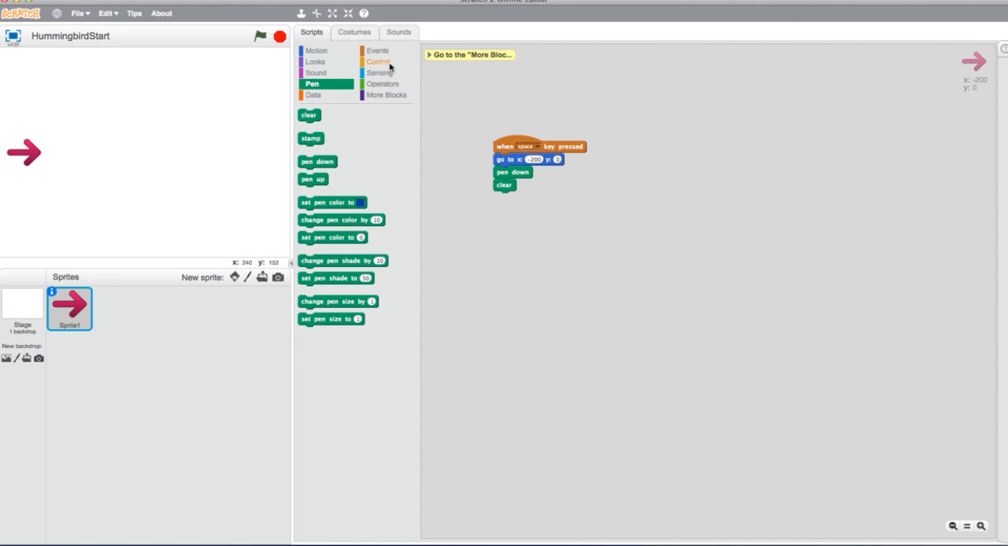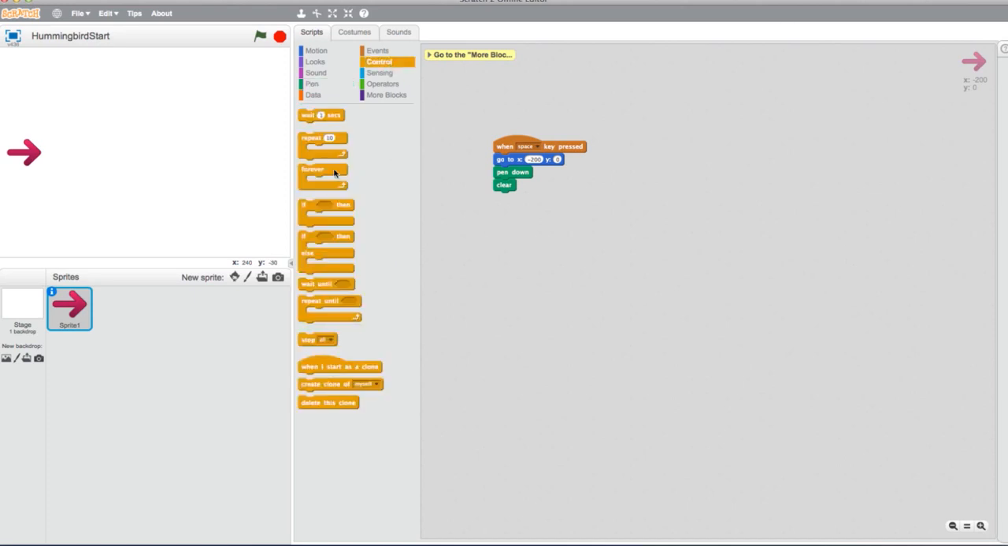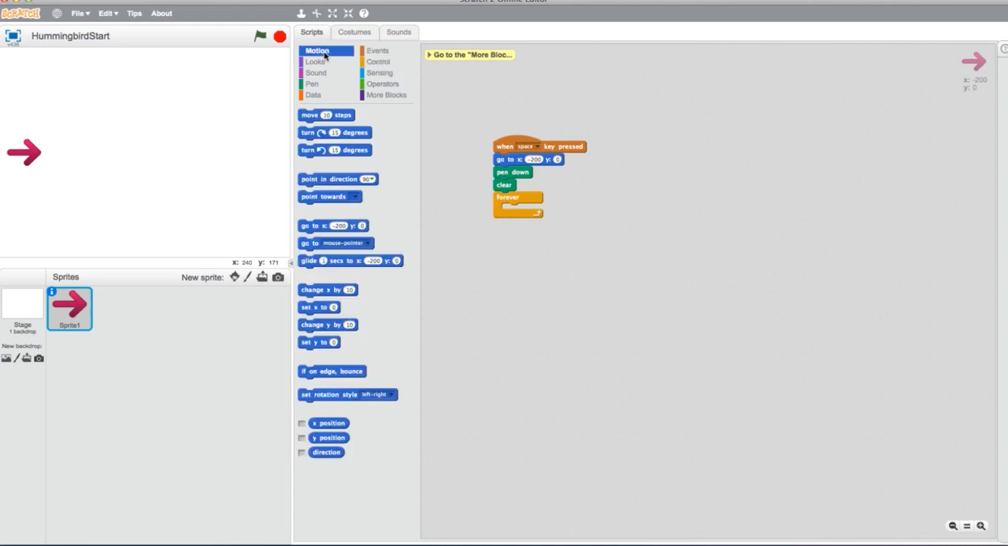Head to the Control tab and select a Forever loop, and place it under your Clear block. Now our program will run continuously. Back in the Motions category, select a Change X By block and place it in the Forever loop. This will move the arrow over by a certain amount of pixels while the sensor takes readings. Let's have it move over by just 1 pixel.